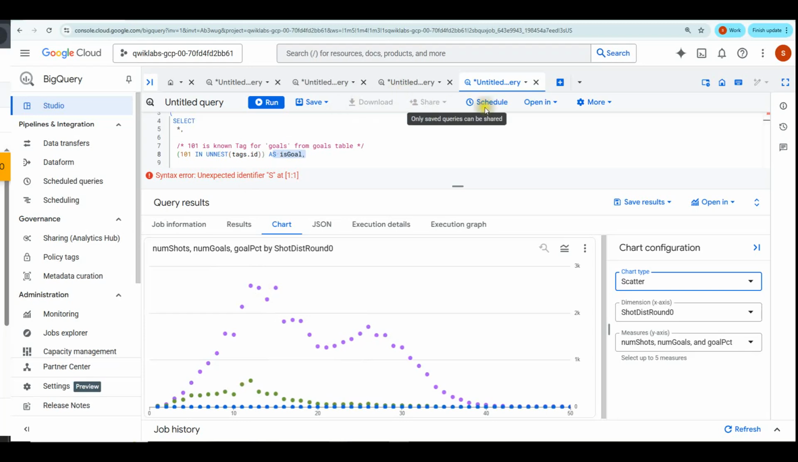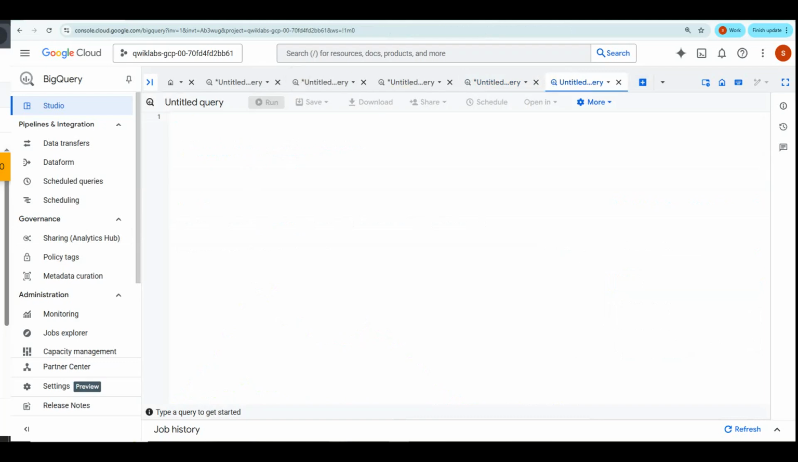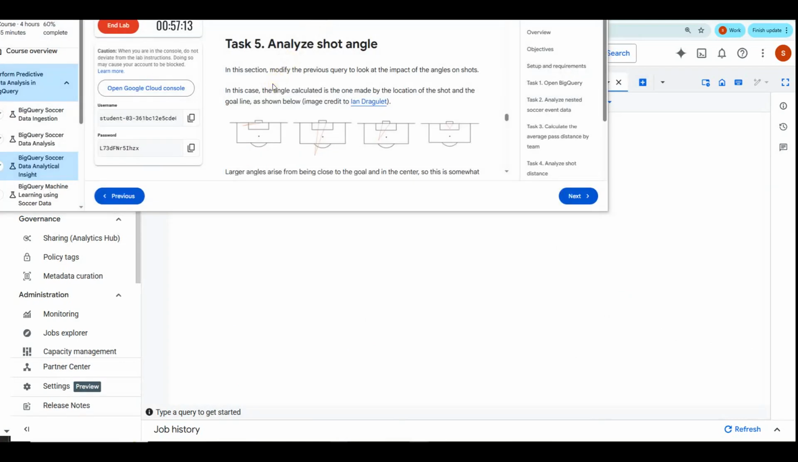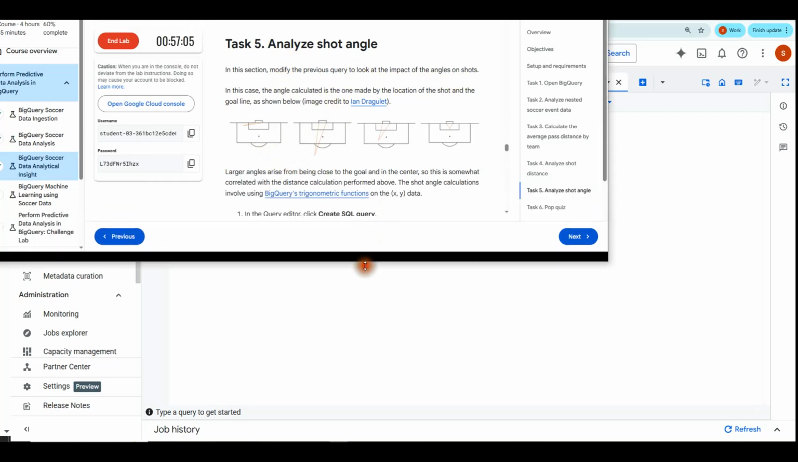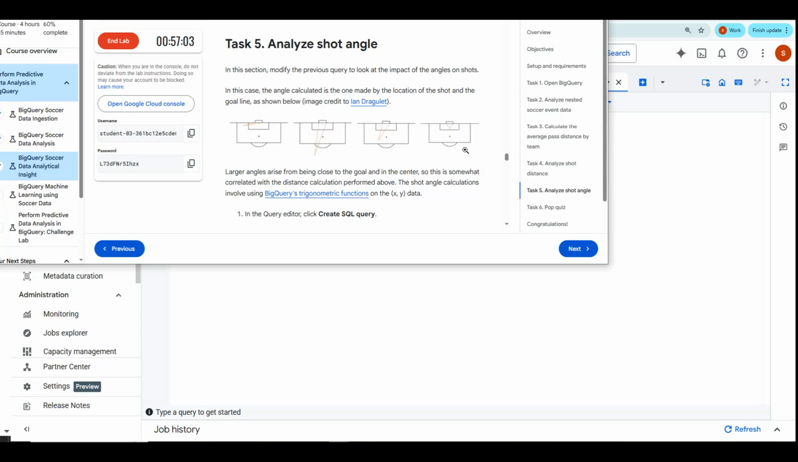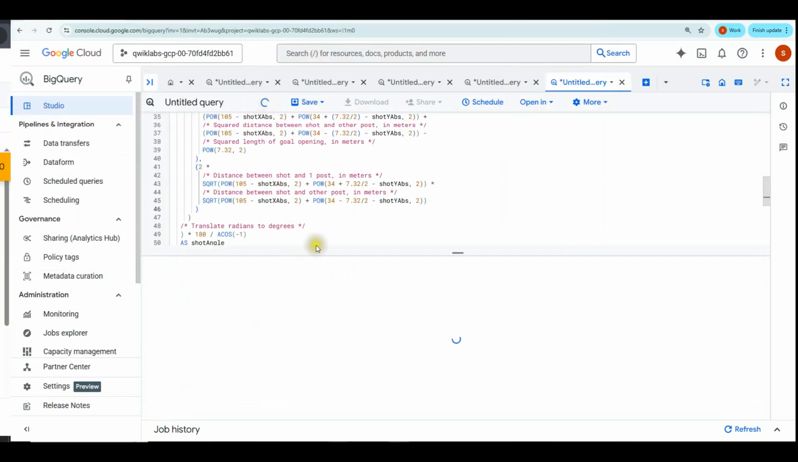Okay, in task 5, we will analyze the shot angle. In this section, modify the previous query to look at the impact of angles on shots. Okay, in this diagram, I like this diagram because it's very easy to understand. The larger angle arises from being close to the goal and in the center, so this is somehow correlated with the distance calculated above. The shot angle calculation involves the BigQuery trigonometric functions. Okay, let's paste this and run this query now.